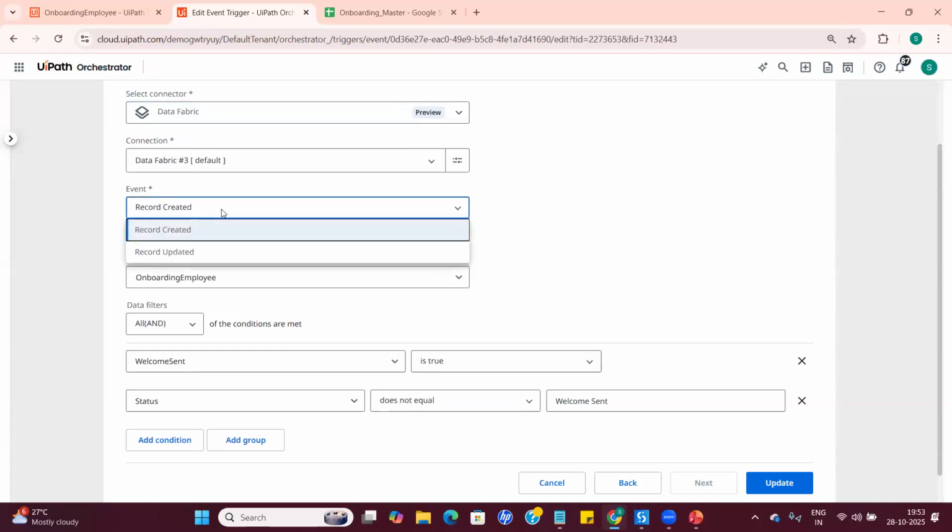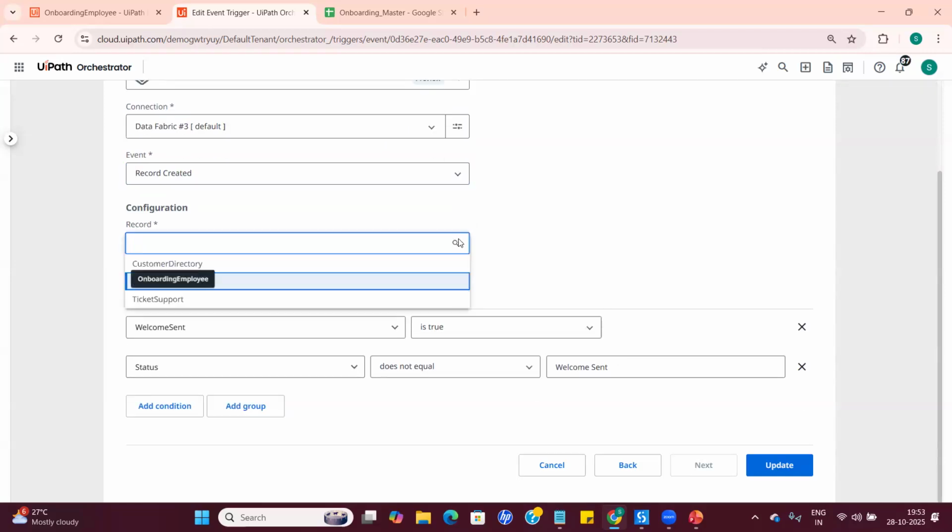I have chosen record created, and we can choose the record. Record means the entity. We can choose the corresponding entity for this configuration. And also, if required, we can add filters, like this should only run when this field is true, or this field equals this. So I have added should only run when the welcome send is true and the status does not equal welcome sent.